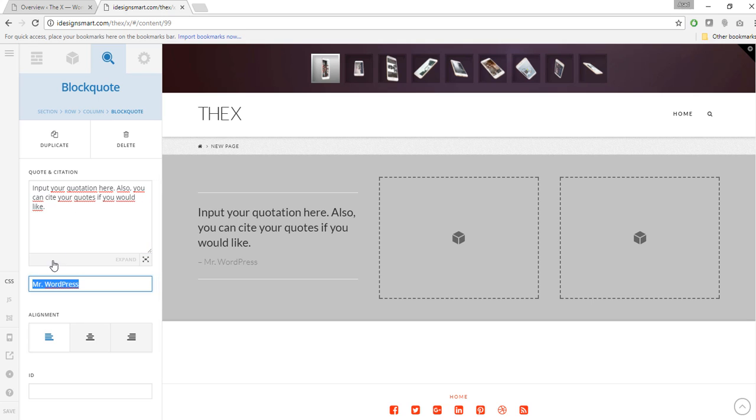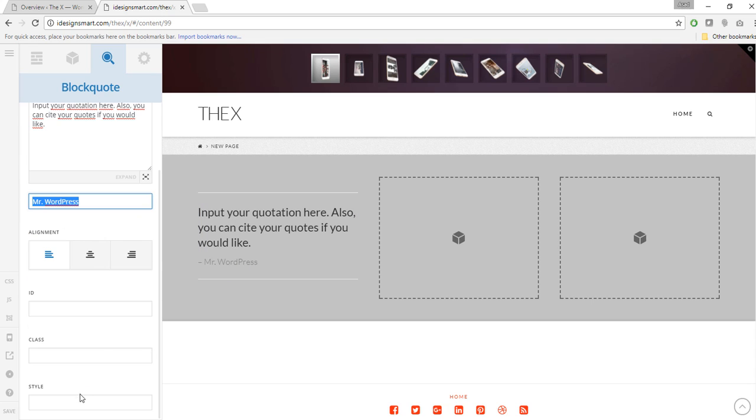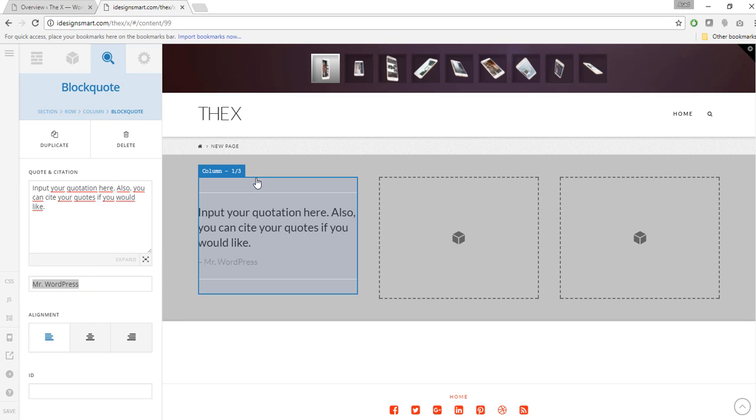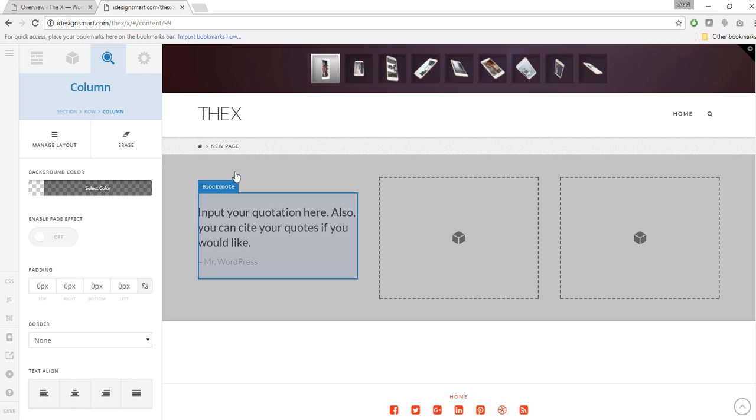Here is my title. I can also change the styles of these titles by defining inline styles or defining CSS classes, assigning IDs, change the alignments on this element, or add different widgets altogether onto this column. So I'll click on the column again. Now we are in the column again.